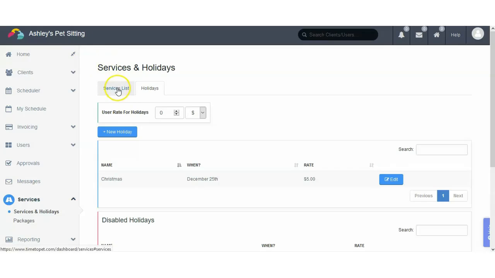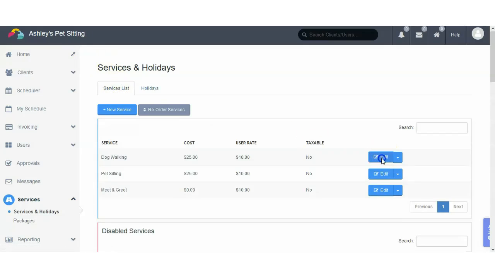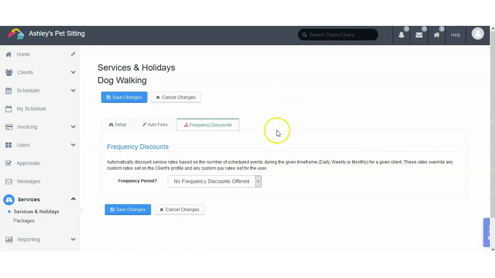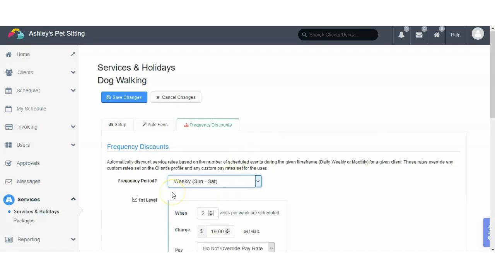Now let's look at frequency discounts. Frequency discounts can be updated in each service's Frequency Discounts tab. There are a few different scenarios that can occur with changes to frequency discounts. First, if a service does not currently have a frequency discount and you add one, existing scheduled services are not initially affected. However, if you add to a client's existing scheduled services and that makes them eligible for the new frequency discount, it will be applied to those existing scheduled services.